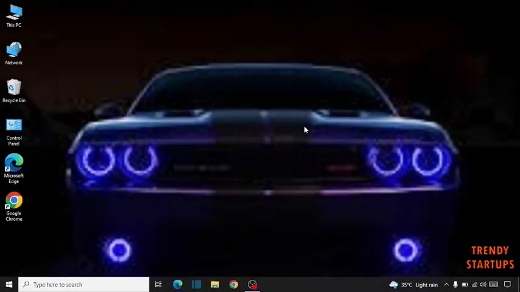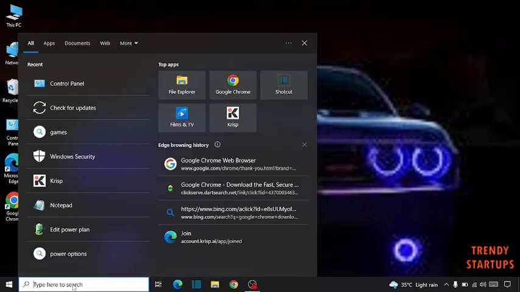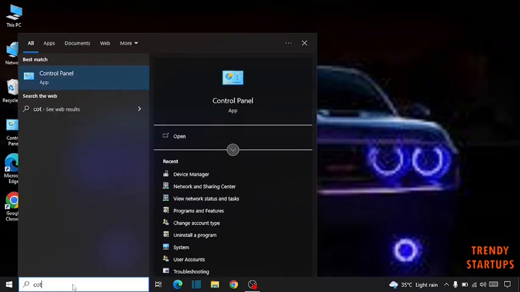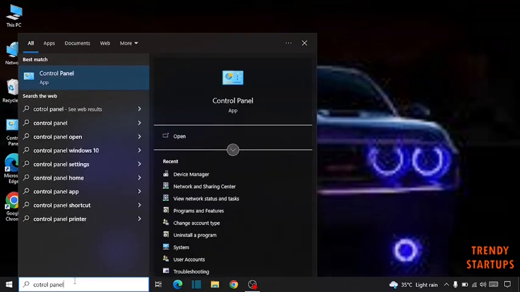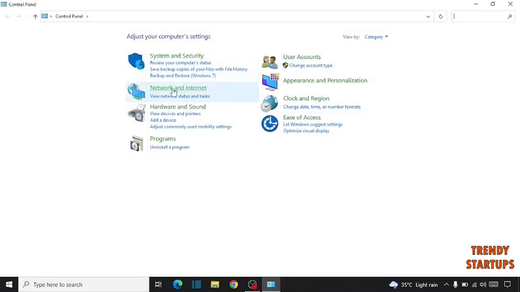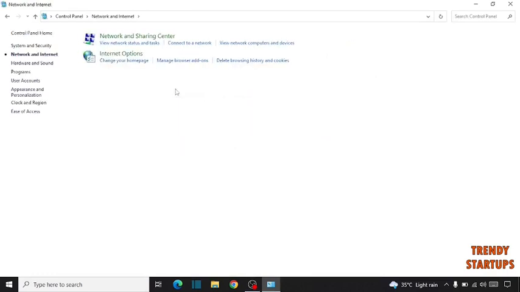Today I'm gonna show you how to fix if HP Wi-Fi is not working in Windows 10. So let's get started. So simply go to search bar, type here control panel, click on network and internet settings, click on network and sharing center.